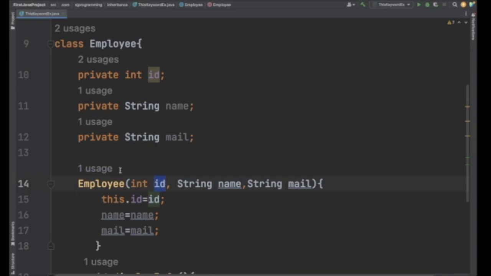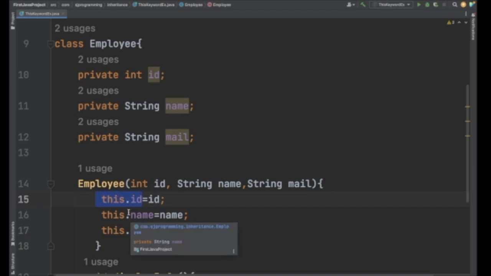This one. Okay, so see, whenever you are writing this.id, it means the current class instance variable, so it will refer to this one, and this id means your formal arguments. So here you have passed the argument as 100, so it will assign 100 as a value to this variable. Now here also you need to write this.name, and here also you have to write this.mail. Whenever you are writing this, it means it is referring to current class instance variables.